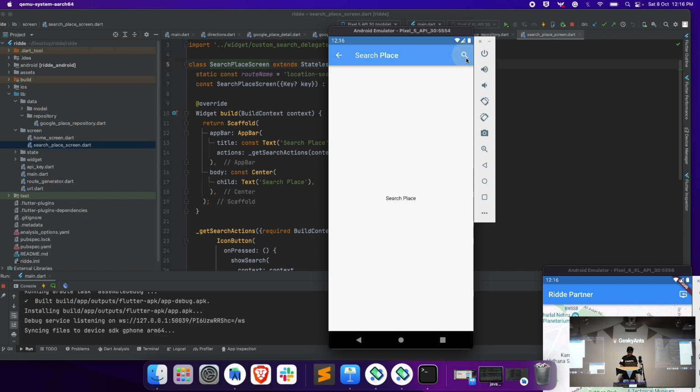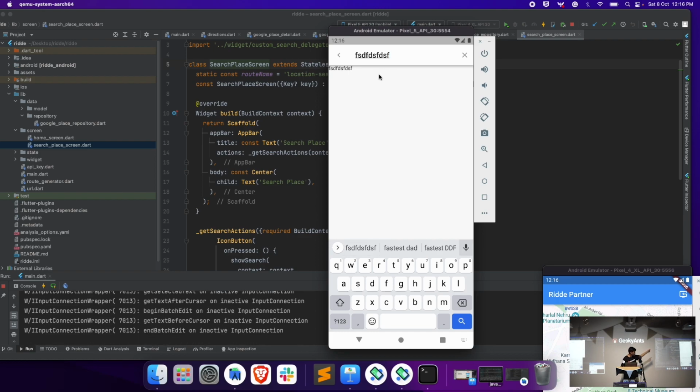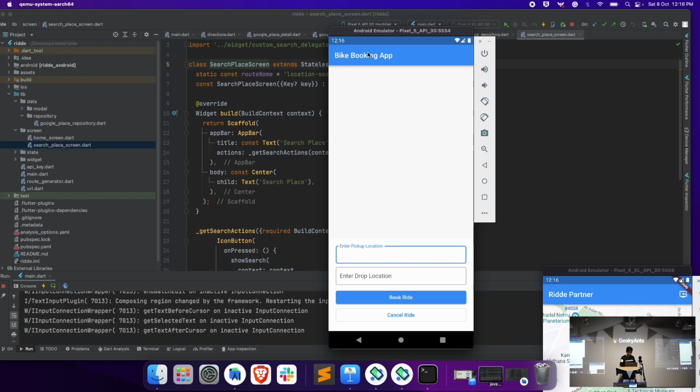If I try to search something, it just repeats the same thing at the bottom. You can see there's no logic implemented here. I think this is the skeleton. If I try to book, nothing happens. It just says select both source and destination. We don't even see the map, and if we cancel it, nothing happens. So this is a basic skeleton application which now we will start implementing, adding the Google Map and all.